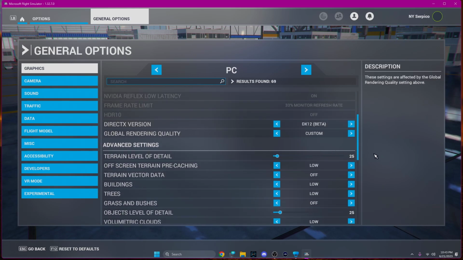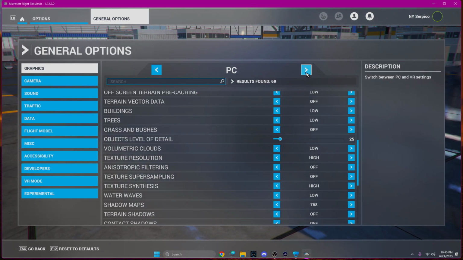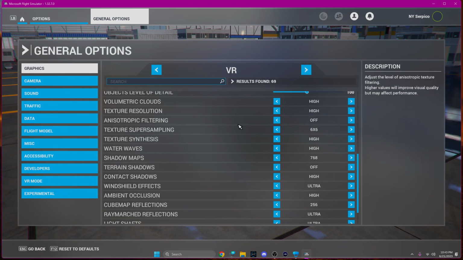Alright, so I have everything set on low here, except texture resolution is on high and texture synthesis is on high. Just because I've read that those two settings should be the same on your PC side and your VR side. If not, it'll default to the PC settings. Now, everything else is low because it really doesn't matter, because I don't play in 2D mode. And when I make recordings in VR, it'll show what's on my VR screen on the PC at 1080p with all these high settings on.